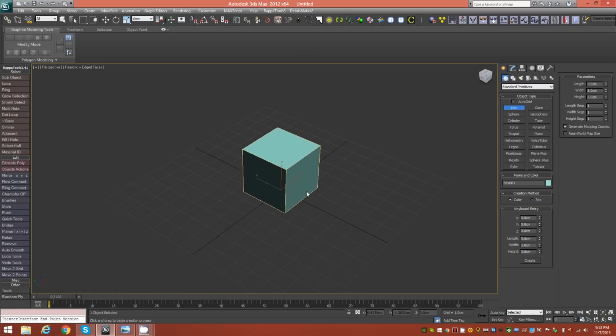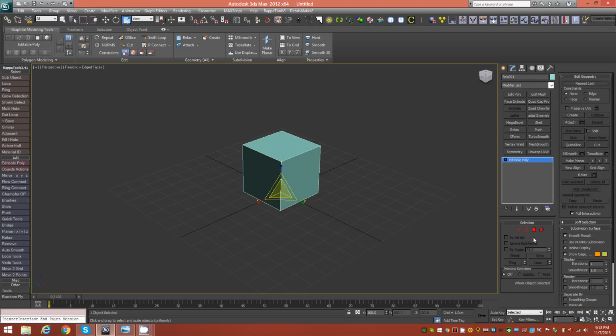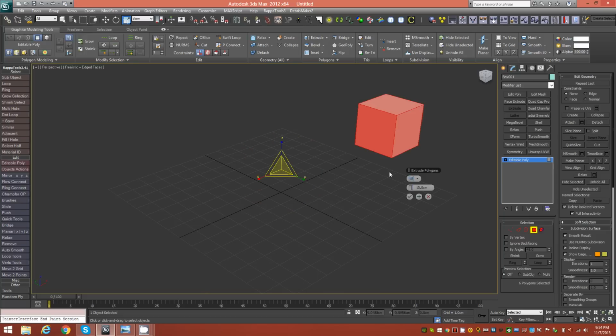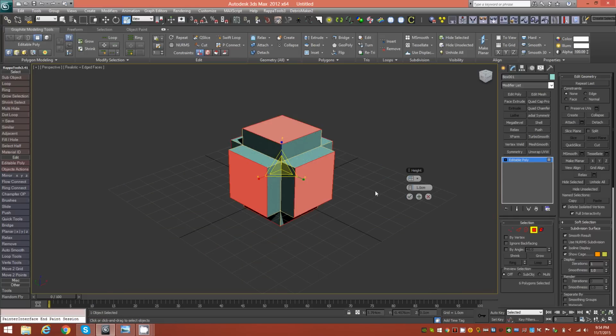Okay, so I'll just back up a little bit here. Now what we'll do is convert that to an editable poly. Go down into face level, and holding down Control on the keyboard, tap the A key to select all, and then hold down Shift while you click Extrude to bring up the caddy, and we'll change the method to by polygon, and we'll change the length to just 1 centimeter. Okay, so we've extruded each face by 1 centimeter.